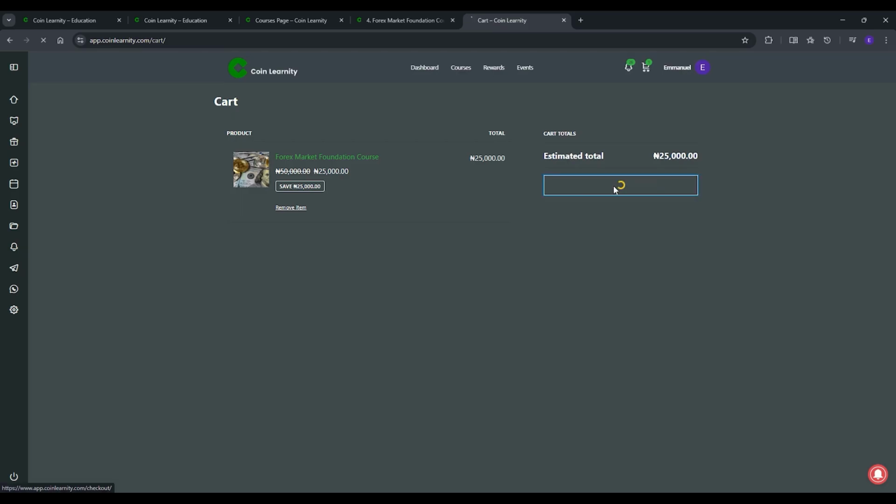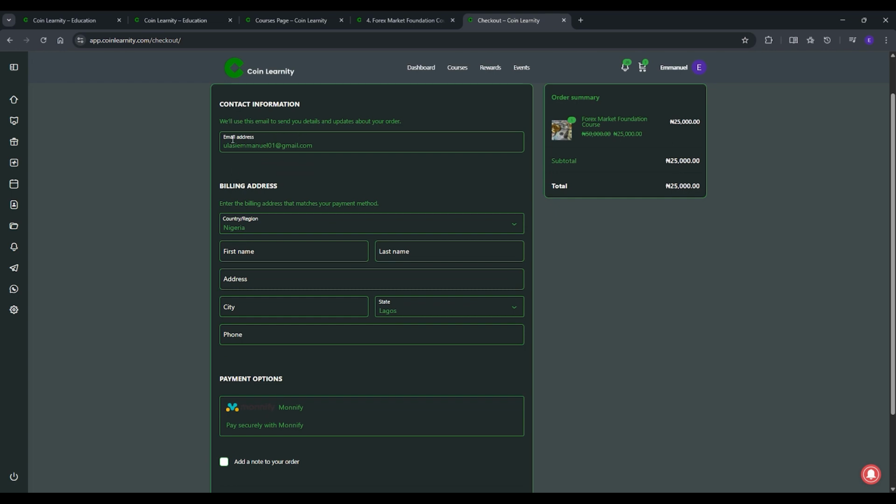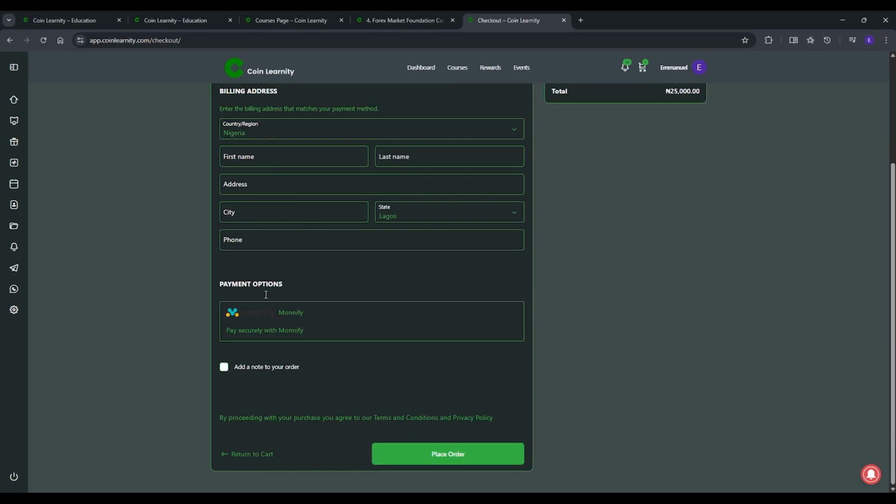What you need to do once you're here is to click on proceed to checkout. After clicking on proceed to checkout in the previous page, that should bring you to this page where you need to fill in these boxes like your email address, your country or region, first name, last name, address, city, state, phone number, and that's it. Once you do that, click on this to make your payment either by transfer or you can use your ATM card, whichever payment option you choose. Then you click on place order, and that should get you the course on the personal learning area.